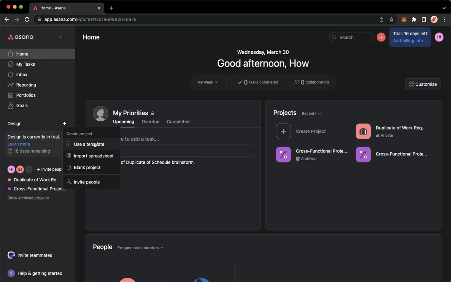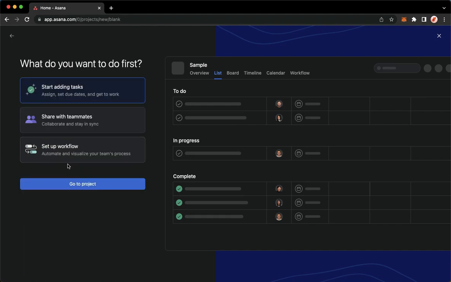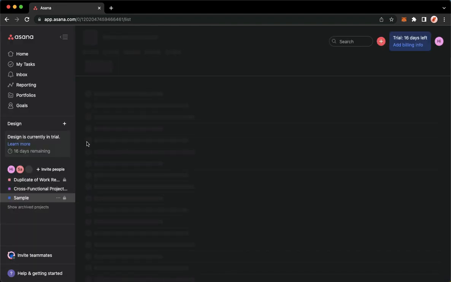So this one, click on it, and then you may go to blank project or you may also use a template. So for example, you want to start from scratch. So click on blank project, and then right here you may type in the project name that you want, and then the privacy, the default view, and etc. Click on continue, and then go to project.